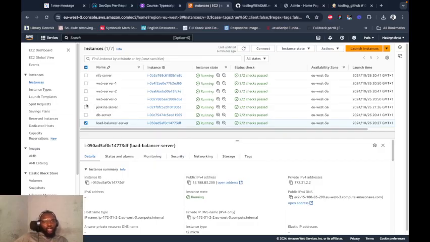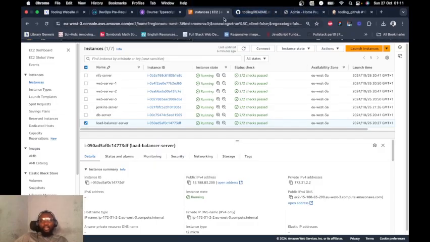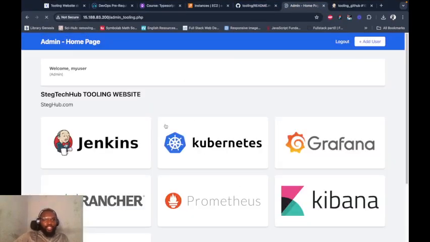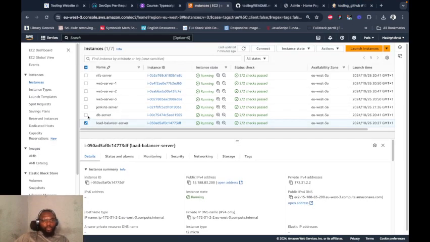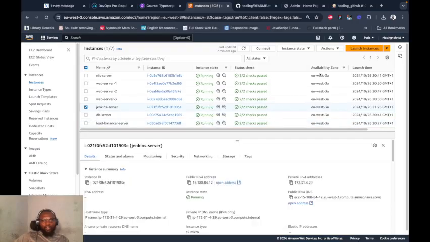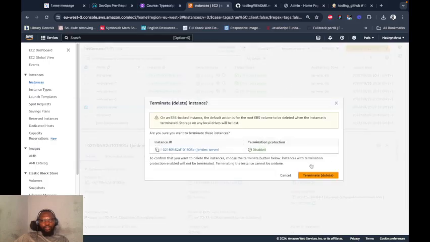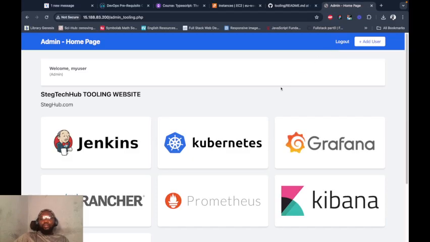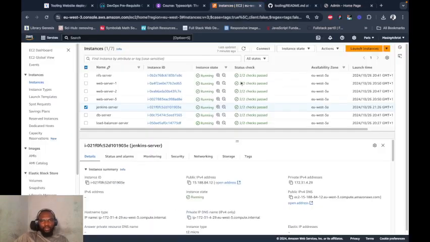So let me just see. As you can see, this is my load balancer page. It's working fine. So what I'm going to do is remove this load balancer server. So let's terminate it so that we can build it from scratch. I'm going to close this since we are deleting that. So let me just wait for it.